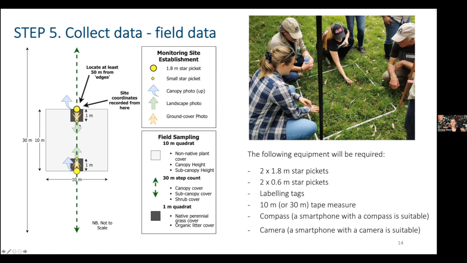And then finally, we take a ground cover photo, and again, resting your phone on the top of the tall star picket, you point it down towards the small star picket, where you could align either the top of the star picket or the bottom of the star picket in the center of the frame, again, acting as that reference point.